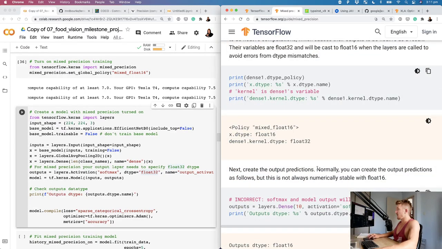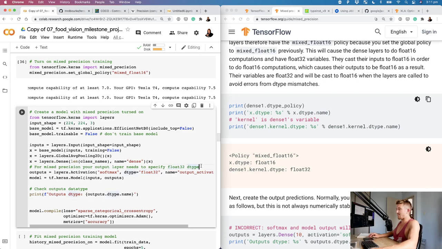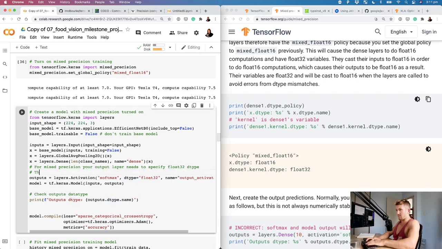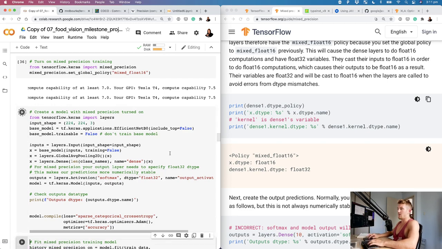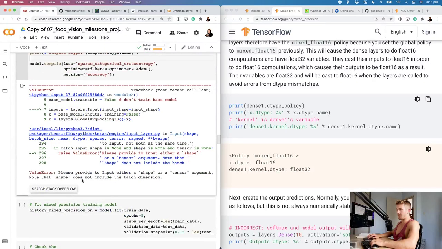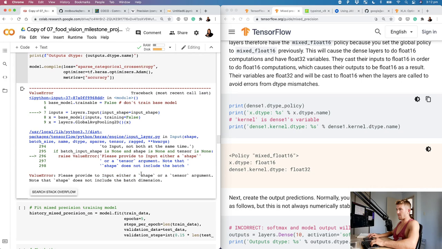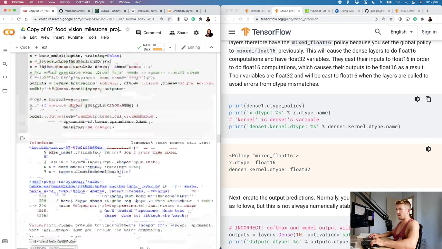There we go. Normally you can create the output predictions as follows, but this is not always numerically stable with float16. Yeah, that's why. Numerically stable. This makes our predictions more numerically stable. Okay, let's run this, see what happens. Oh, what did we get wrong? Please provide to input either a shape or a tensor argument.